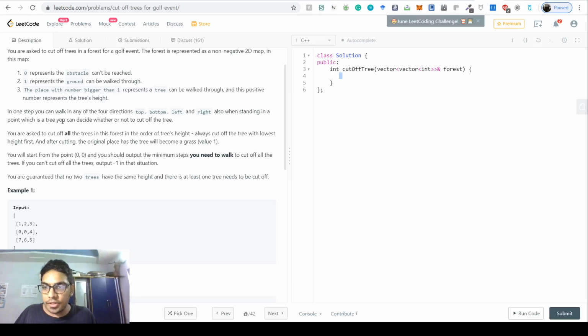We're standing at a point where we can decide whether we want to cut a tree or not, right? And you are asked to cut off all the trees in this forest in the order of tree height. So basically what we need to do is make a ground on the golf course, but the constraint is that we need to cut all the trees in such a way that the tree with the lowest height is cut first, and then 2, then 3, then 4, 5, 6, 7. This is the order in which the trees should be cut, right?